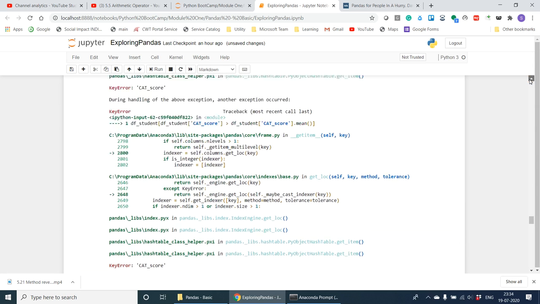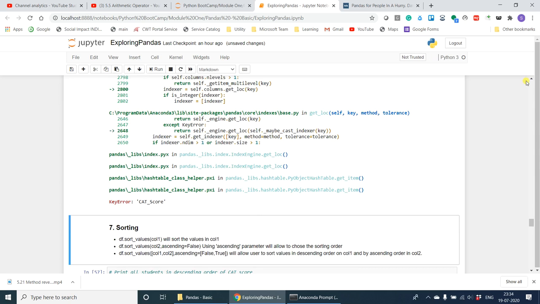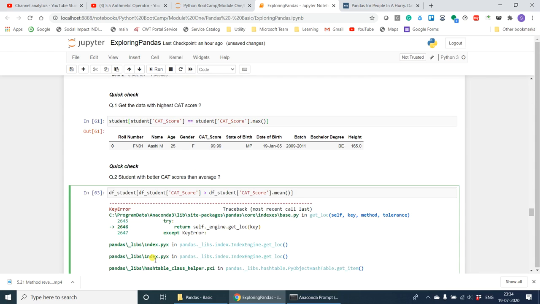One second, I think I made some mistake. I'm sorry, I put it in small letters, it should be capital. My mistake. Now let's run it again. What's the issue? Let me see. Oops, I have not changed the variable name. In the previous example, I had used df student rather than student. Let me just change it. Sorry for the trouble. Okay, looks like we should be good now.